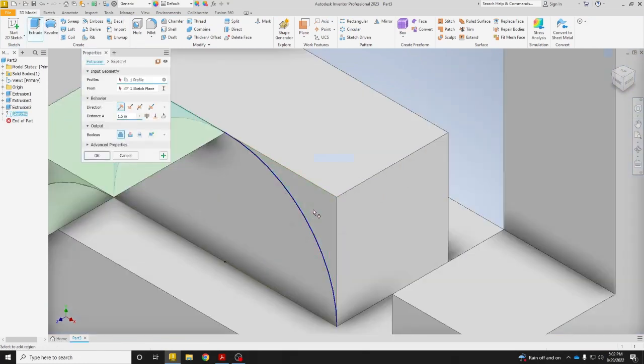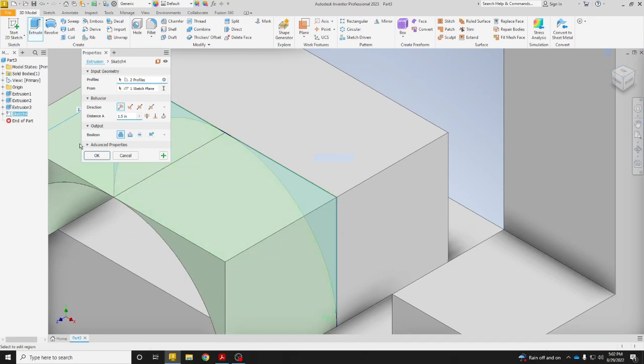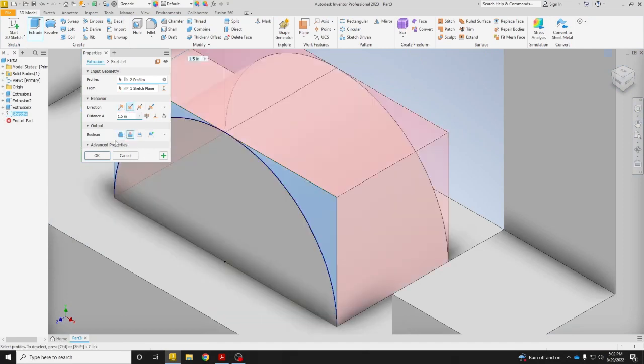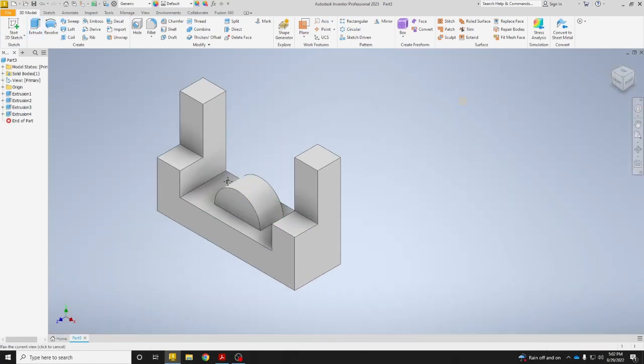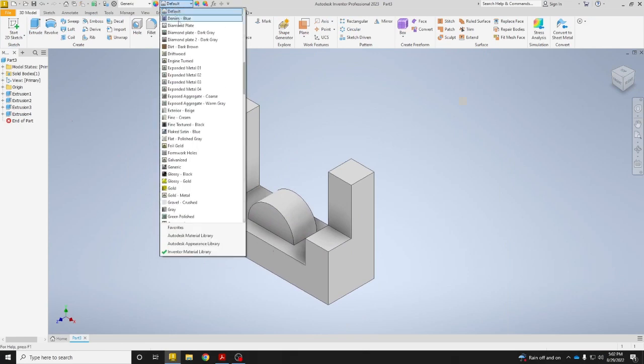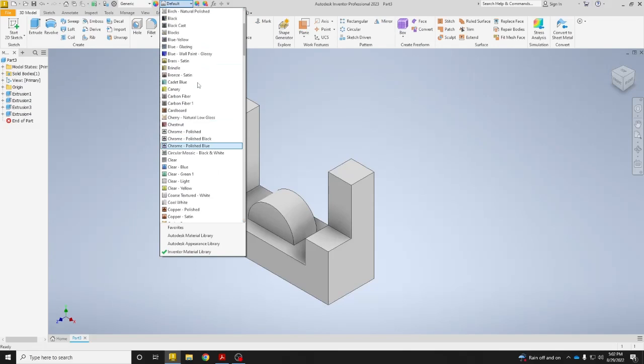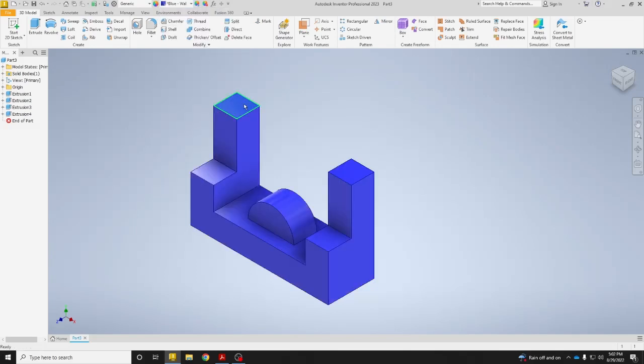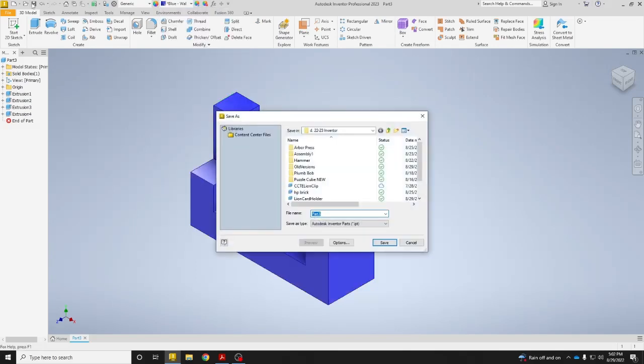Make sure that you just select the corners and not the inner arc or the entire shape. Change the direction and make sure that it is cutting and say OK. Once you have this, go ahead and change the color to blue. And now save this as number 5 blue.